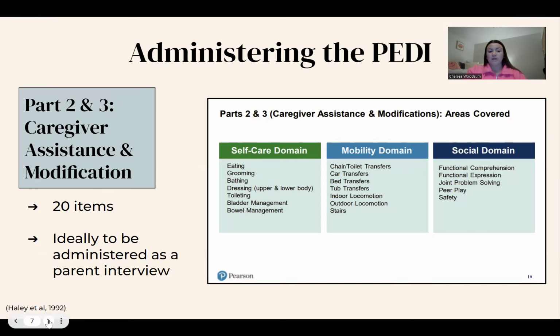In terms of administering parts 2 and 3, part 2 is based on the level of assistance that the caregiver gives. And then part 3 is based on the modifications that have been made to assist the child in completing everyday activities. So this is 20 items total, and ideally it's to be administered as a parent interview. So the therapist kind of prompts the questions, and based on the parent's responses, they dictate what score they get.